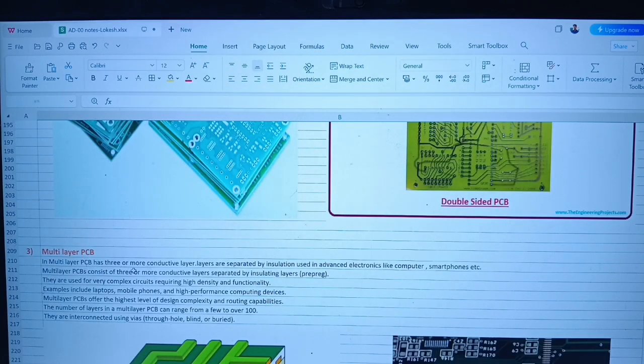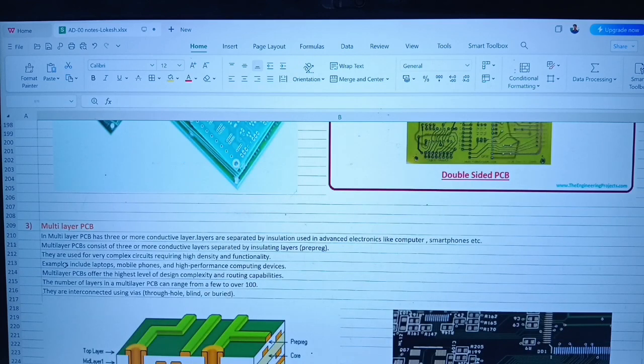Multi-layer PCB has three or more conductive layers. Layers are separated by insulating material, used in advanced electronics like computers and smartphones. So in these equipments multi-layer PCB is used. And what is multi-layer PCB? A PCB that has three or more conductive layers is called multi-layer PCB. They are used for very complex circuits requiring high density and functionality. Examples include laptops; a laptop PCB is called multi-layer PCB. Mobile phone PCB is also multi-layer PCB, and high performance computing devices.